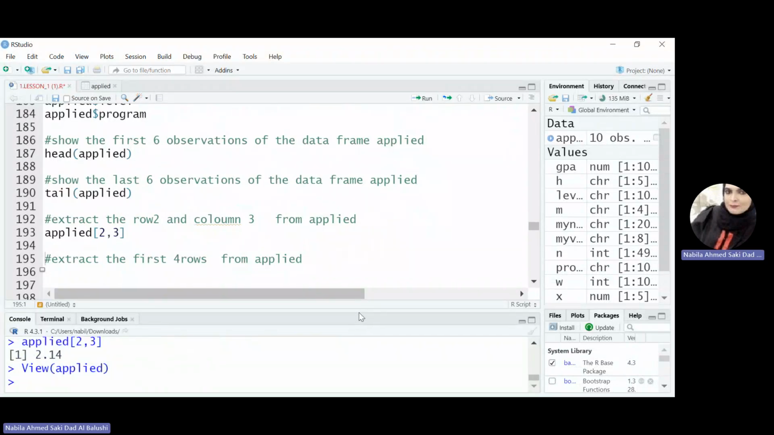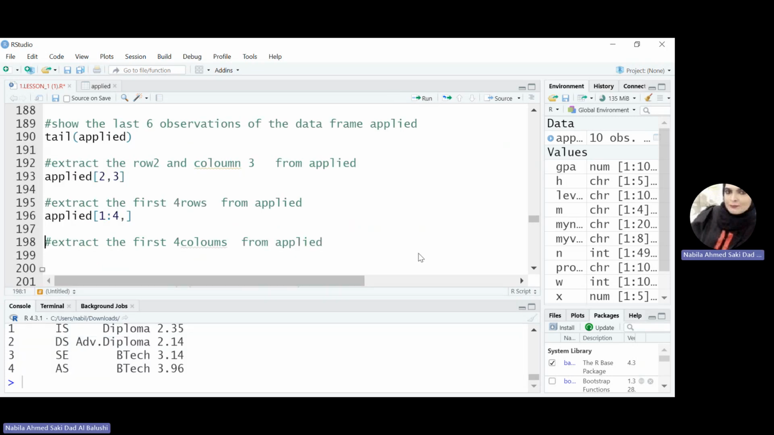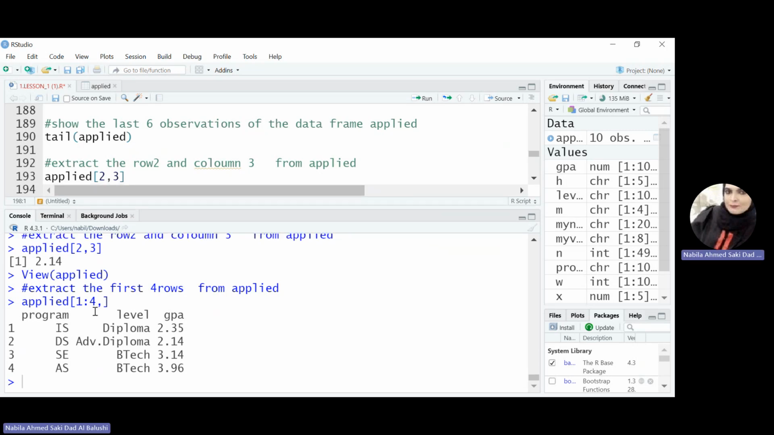Now let's extract the first 4 rows from applied. So right, applied subset, the first 4 rows. So 1 up to 4 rows, but I did not mention the column. So I just keep it empty. After comma, I keep it empty. So I'm getting the first 4 rows, comma, I have not mentioned the column I want, so all the columns will appear.